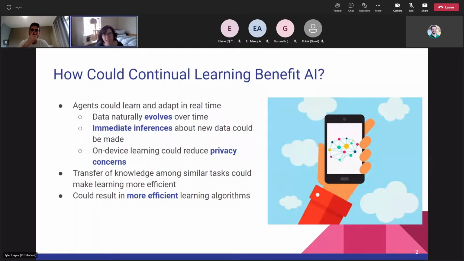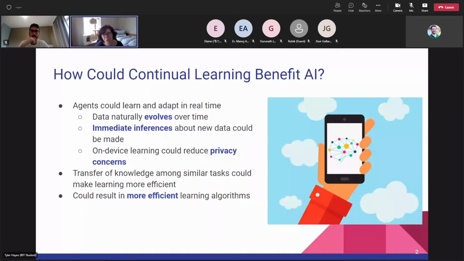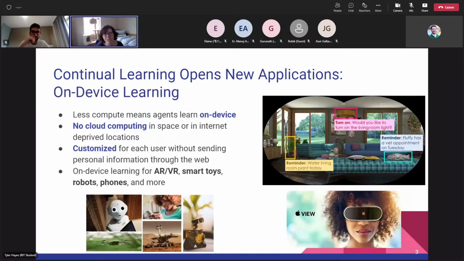And in general, continual learning can result in more efficient learning algorithms. Some of the improvements that we've been making in the continual learning field could be beneficial for other fields as well that are adjacent to continual learning in general. Specifically, this opens the door for many new applications.